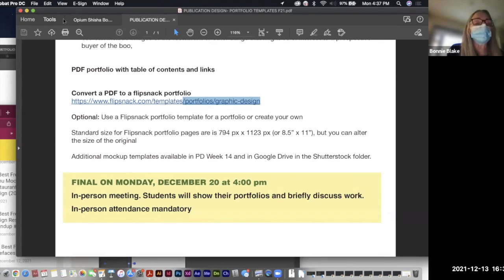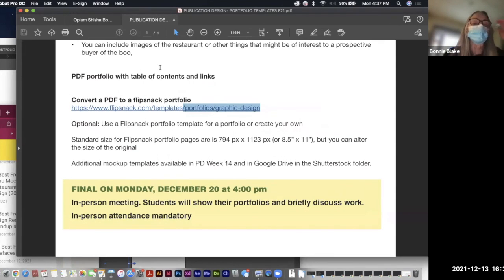An 8.5 by 11 is a good size to start with. If you want it to be landscape, you could even make it 8.5 by 14 if you wanted to elongate it a little bit. So that gives you a lot of options.